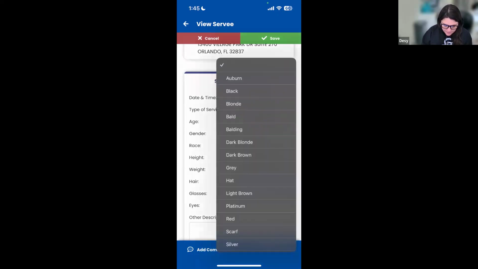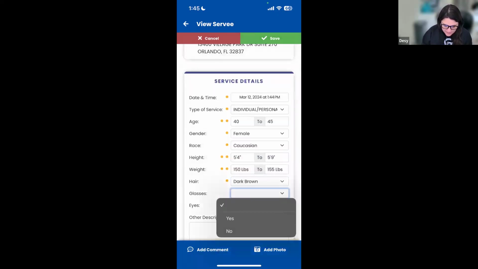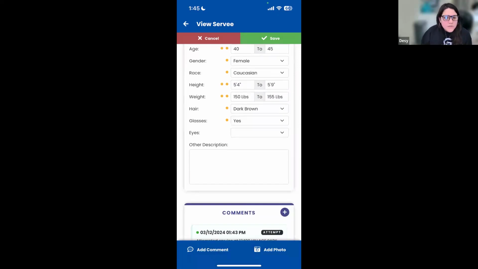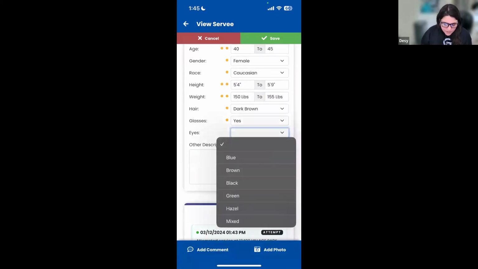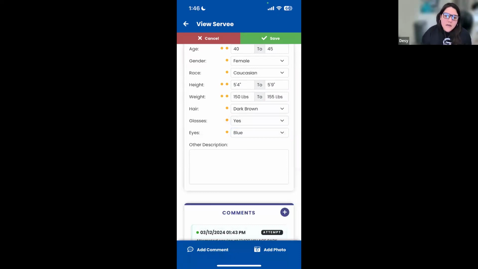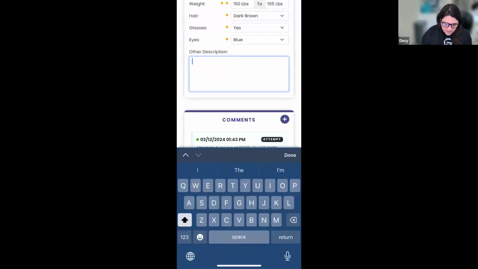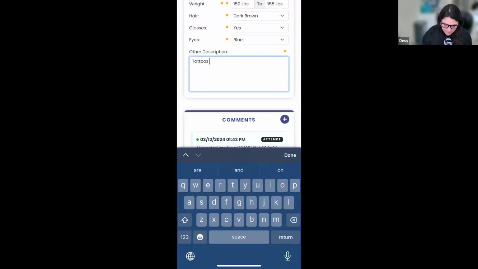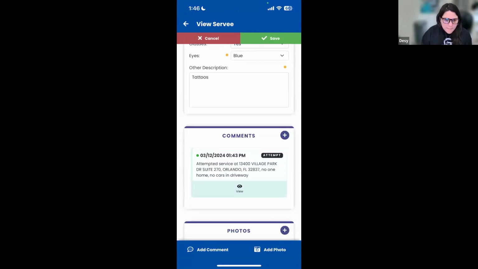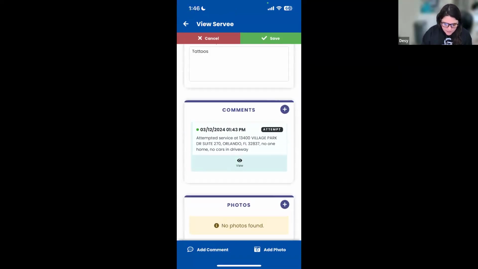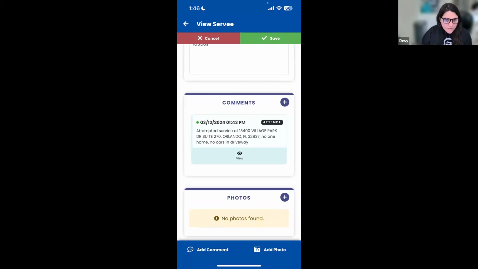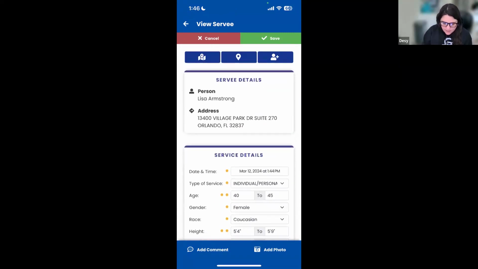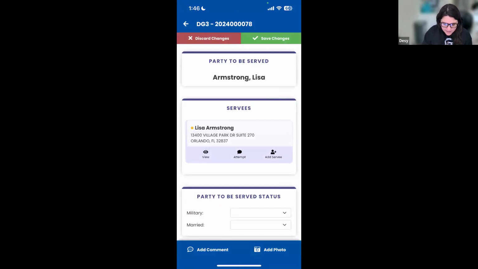Weight, hair, glasses. Now there's a little bit more to it as well. So you can put the color of the eyes. The eyes and other description is optional really. So it is up to you. And then you can just put whatever extra information if there was. And then there's comments. If you need to add any comments, you can add a photo as well, like I mentioned. And then just hit save on that.